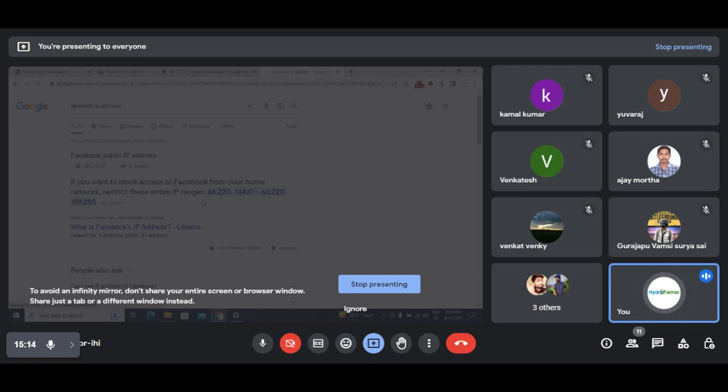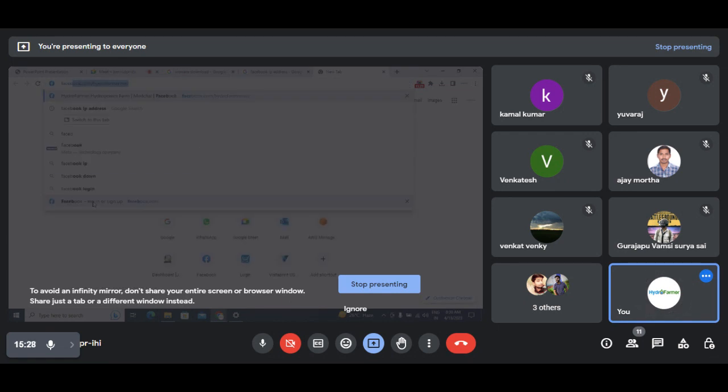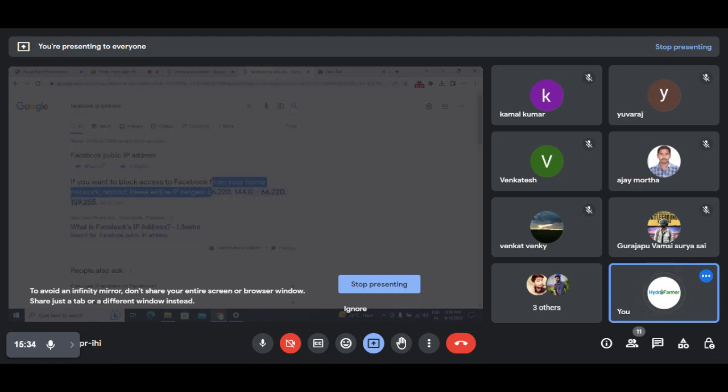So basically, the Facebook website is running on this particular IP address. That means this is the IP address of the Facebook server. But actually, what you're seeing is Facebook.com, right? So basically, what happens is, this particular IP address will be mapped to your domain name. Because people won't remember this, right? If I say facebook.com, it is very simple for you to access.